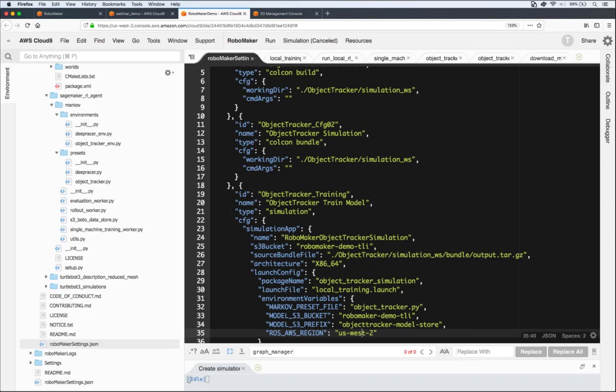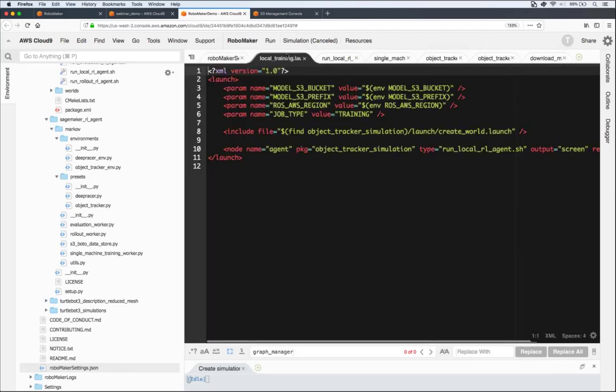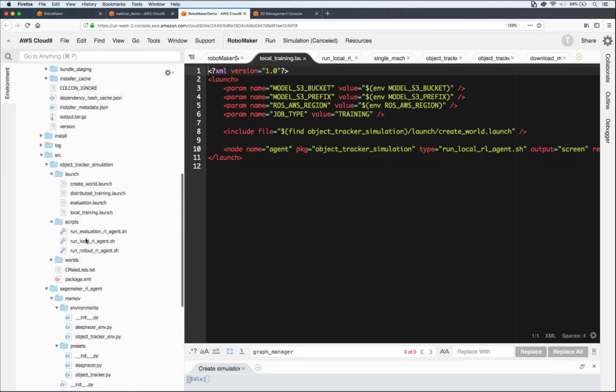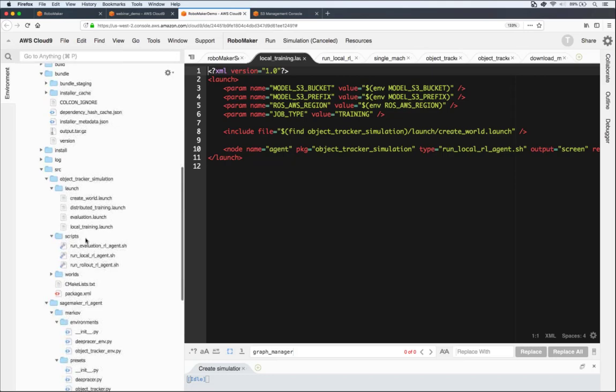So once you have all of these settings put in, what you want to do next is, I want to show you how it actually starts. If you go to the local training package file, that's what the ROS will do for you. Let's see here.